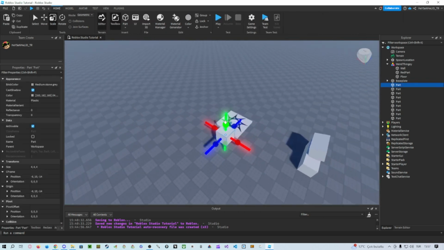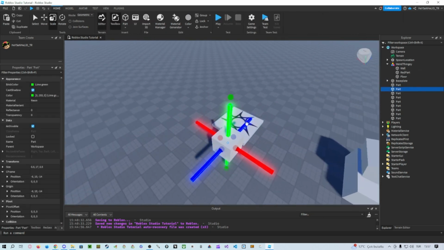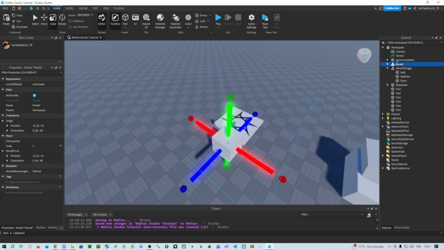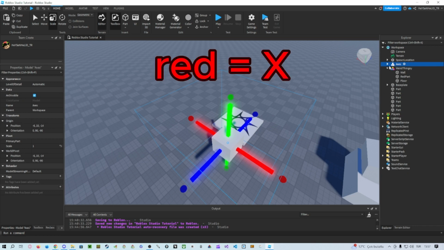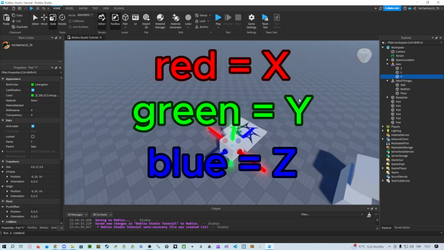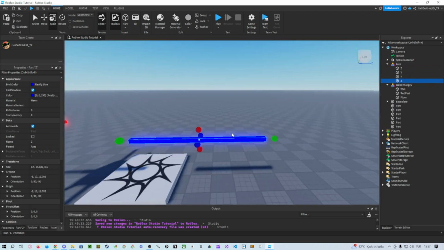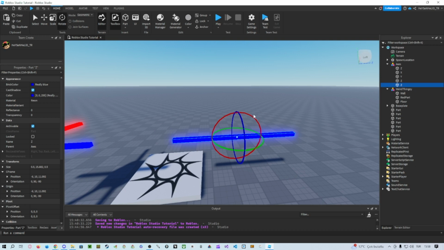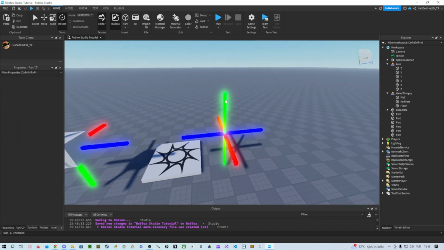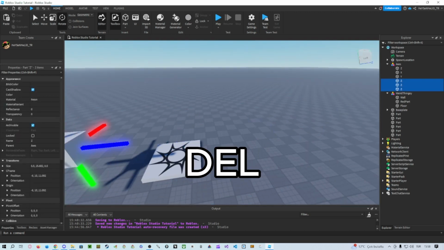Let's organize the workspace a little bit more. I will group these green, blue, and red parts which I made to represent the x, y, and z axes. Red for x, green for y, and blue for z. And these axis colors apply in 99% of 3D applications like Blender, not just Roblox Studio. And if you're wondering how I made those, I just got a part, set its material to neon for it to glow, duplicated it, and rotated and recolored the duplicated parts. Now I'll select them by holding Alt and Shift and then delete them using Del.